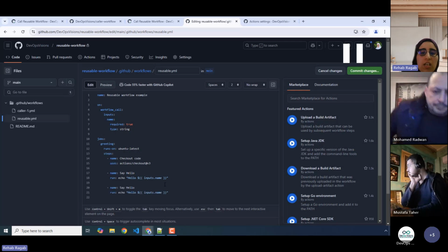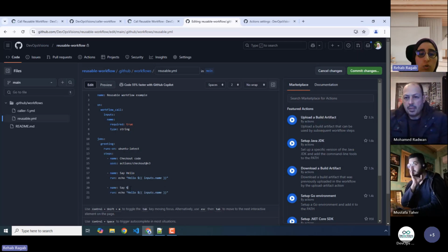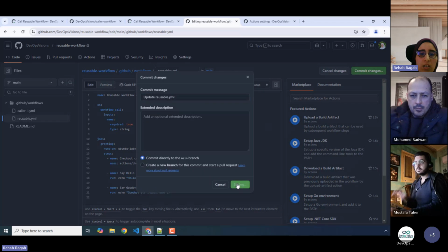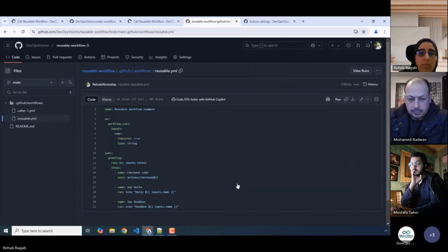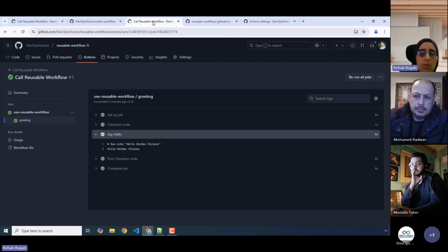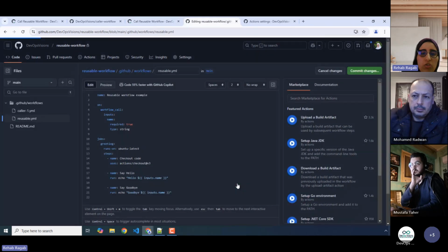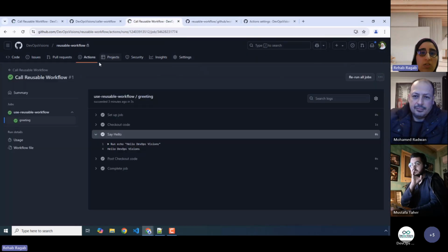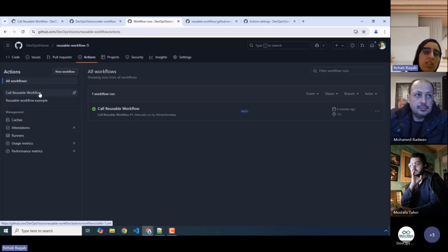So let's add, this is the reusable workflow. Let's add another step here to maybe say goodbye. The same step, but just change the display message. So now we make a change to the reusable workflow. Let's see how this change will be applied across all the workflows that call the reusable workflow.